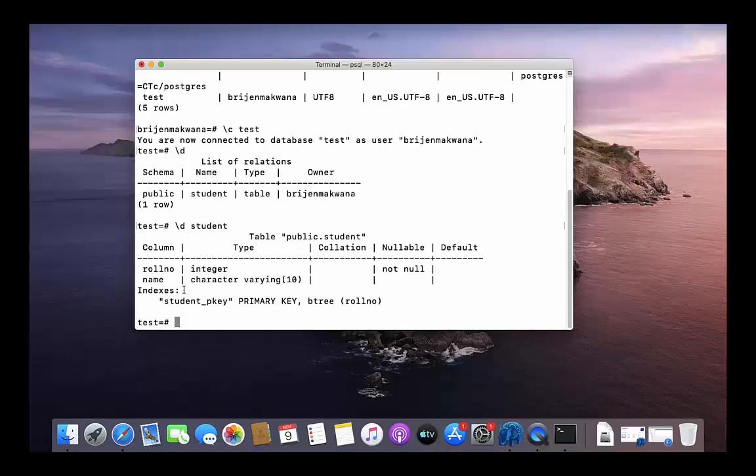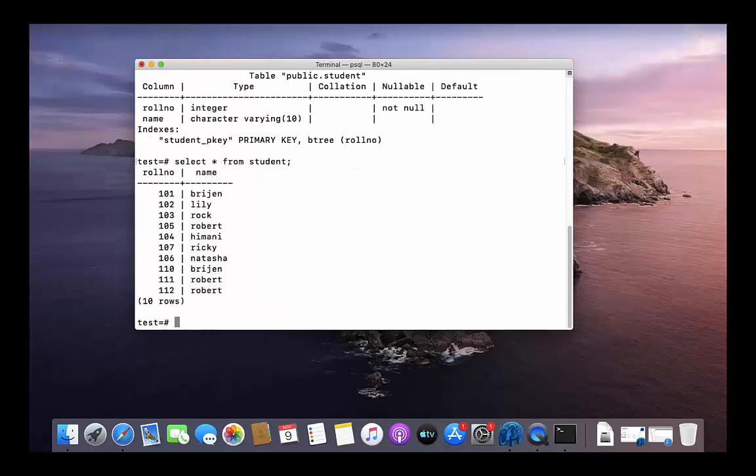Here you can see it has two columns, roll number and name. So let me write a simple select query. Okay, so it has 10 rows, and if I want to filter the rows, then we can run where, let's say, roll number is greater than 105.